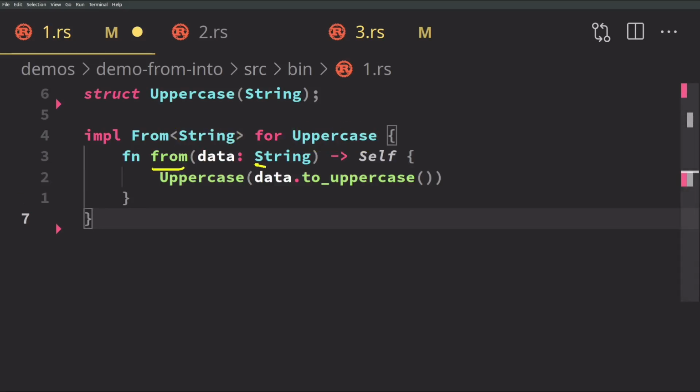Our function parameter must be a String, which is the same as this here, and we can use Self to return Uppercase. We can also type Uppercase here if we wanted, but I'll just refer to Self. That way we can change this later if we wanted to. In our function body, we just return a new Uppercase, and we take the data, which is a String, and we just convert it to all uppercase letters. So our structure here will just always have a string, and it'll always be in all caps.